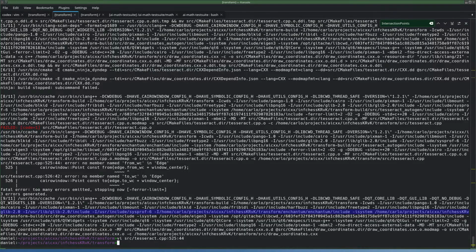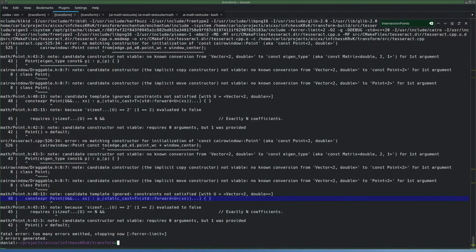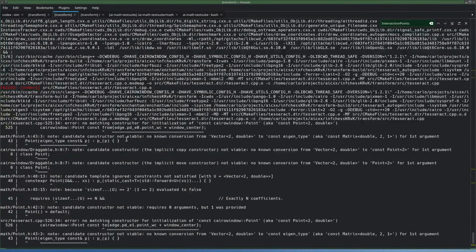You would almost think about using an array there as well. This is a point now? Or it's not a point, is it? It's a vector. Yeah, this should be a point.